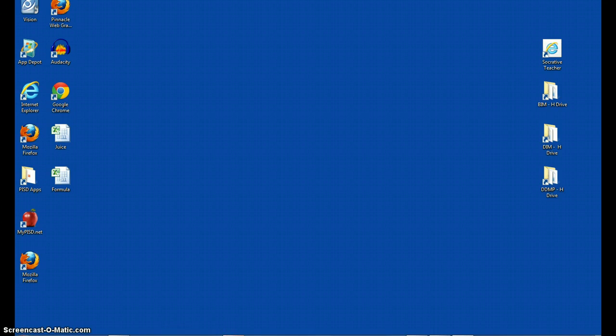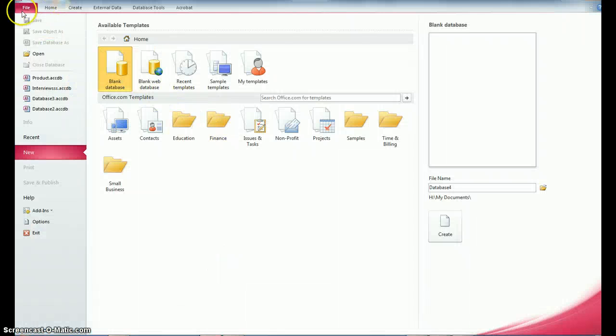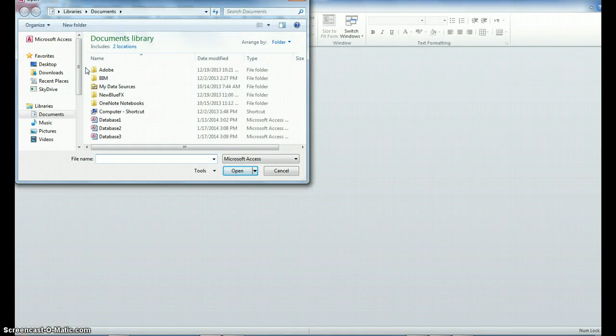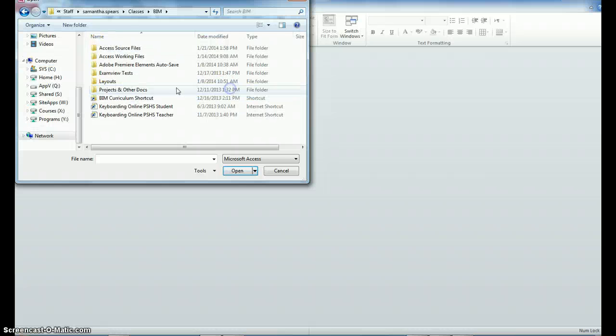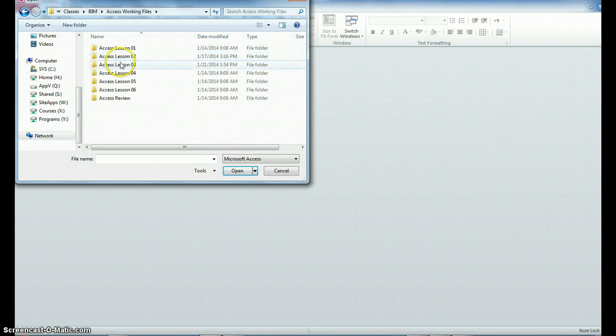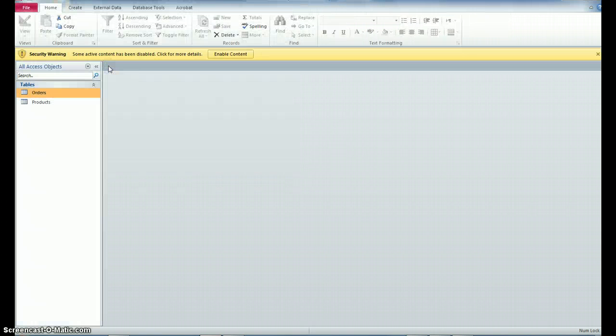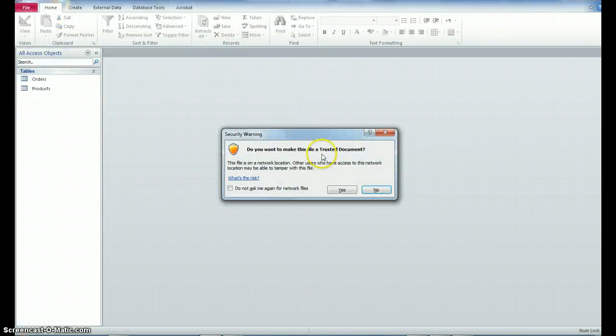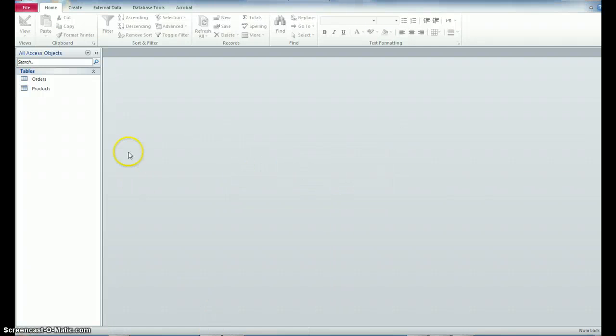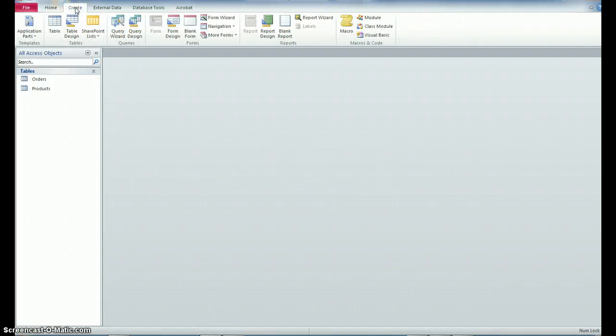So to do that, let's open up Access and let's go ahead and pull up File Open. And let's go to Product, which you will find in your C drive. So you should have a list looking similar to this in your Lesson 3 folder. So let's pull up Product, go ahead and enable Content, and say Yes. Let's click on the Create tab at the top. Let's choose Query Wizard.